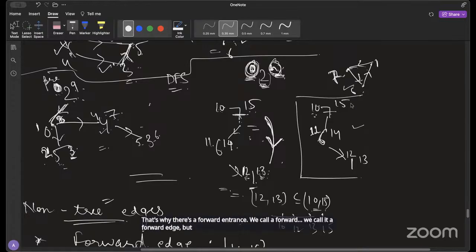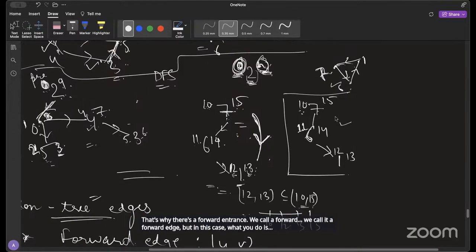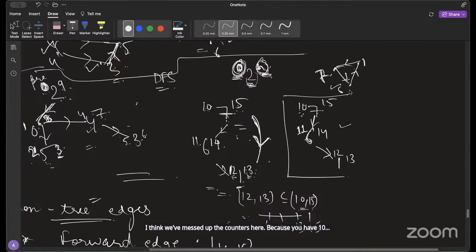But in this case, I think we've messed up the counters here, because you have 10, then you go to 6. Excuse me, ma'am. Yes. The last thing, can you please say once more what you said about the counters? Yes, ma'am, yes.